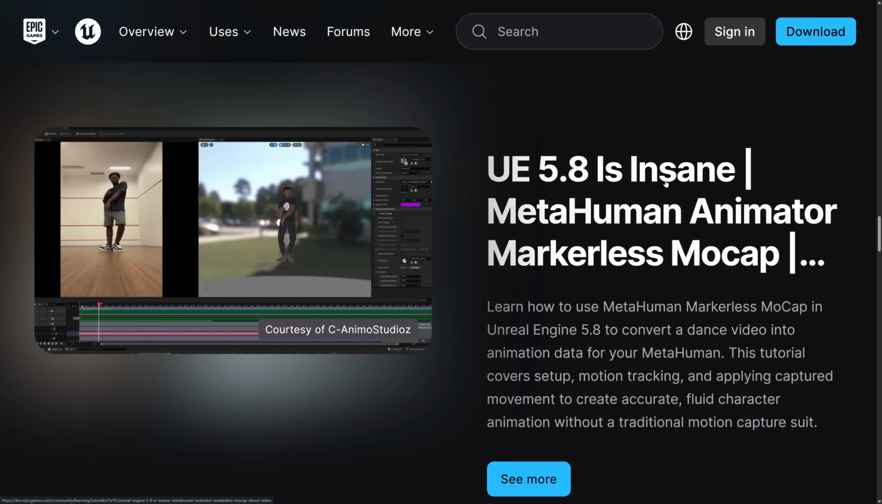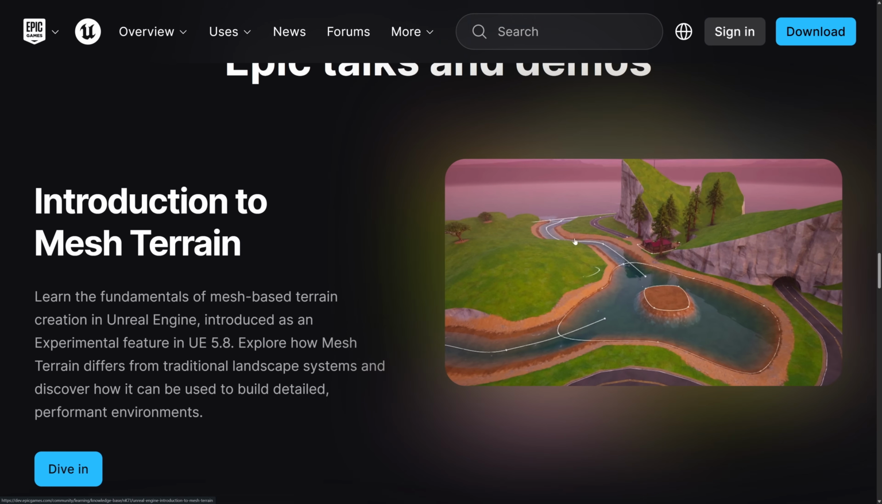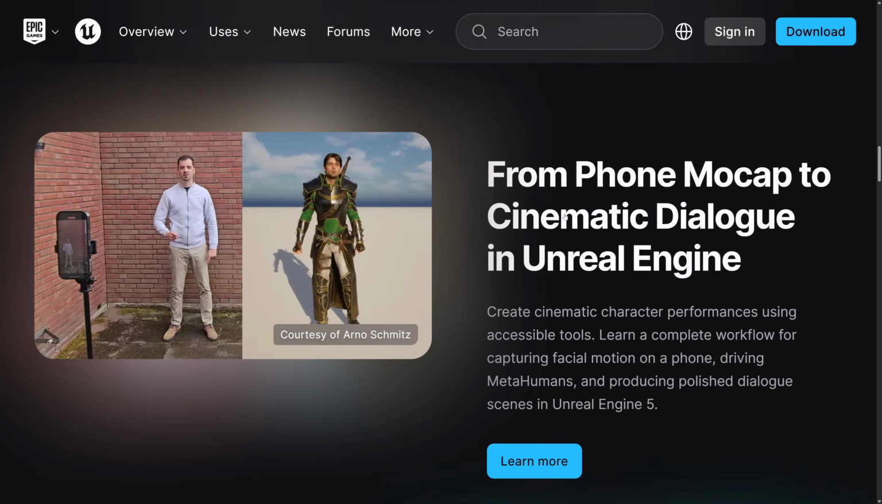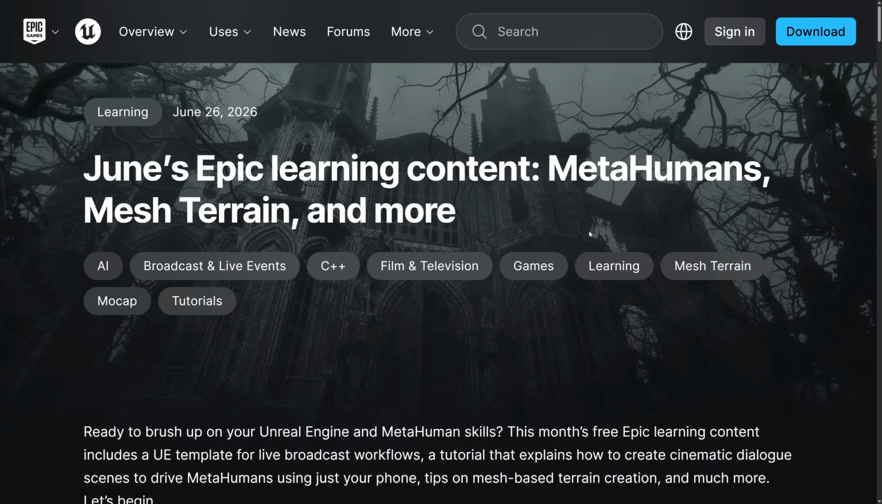5.8 MetaHuman Animator markerless mocap. By the way, they also added that functionality in as well. That was part of the 5.8 release. And then talks about a number of their new demos and so on, such as Mesh Terrain, IrisNet Serializer. So a number of new Unreal Engine free courses have been added.